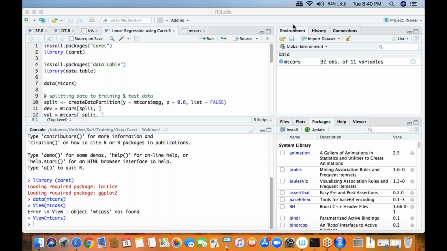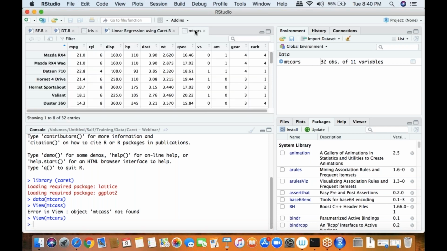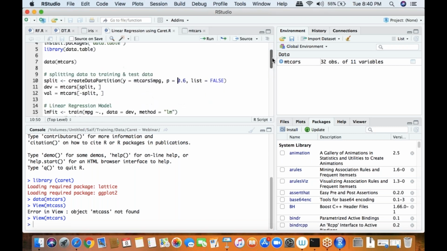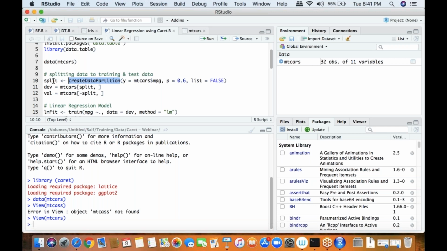Now what I'm doing over here is, whenever you build any model, the model has to be built only on the training data, and you have to validate that model on the test data. So for that reason, I have 32 observations over here. Now I'm dividing this data set into training and test using createDataPartition, and p equal to 0.6 is nothing but 60% is what I'm looking for. So from this data set, I want 60% of the rows in this object, which is called split.